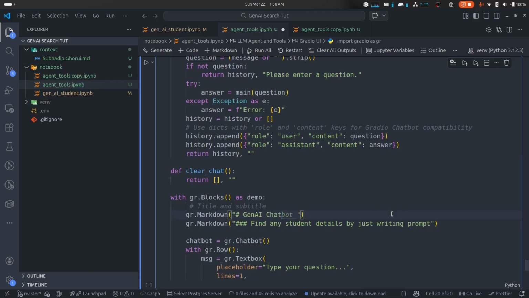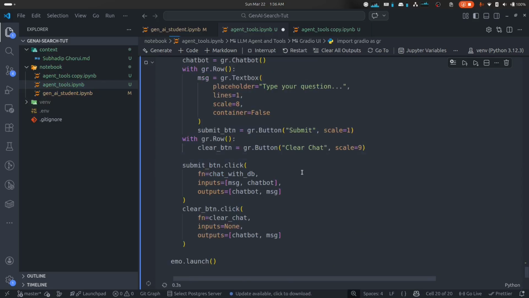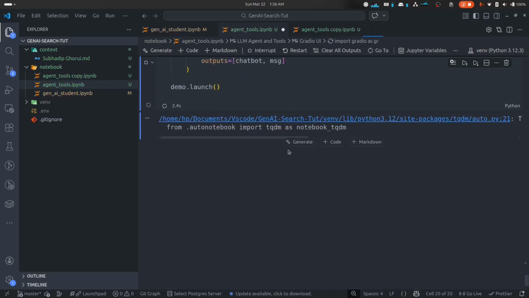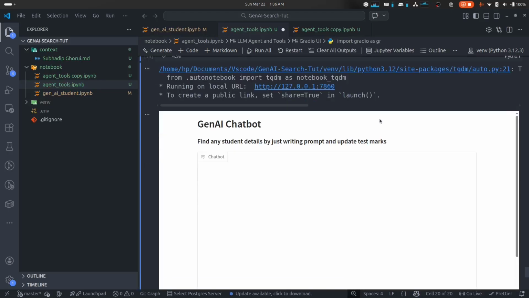Here we can just say GenAI chatbot: find any student detail by writing a prompt and update test mark. Let's launch this. So this is our Gradio chatbot. Let's open the URL.